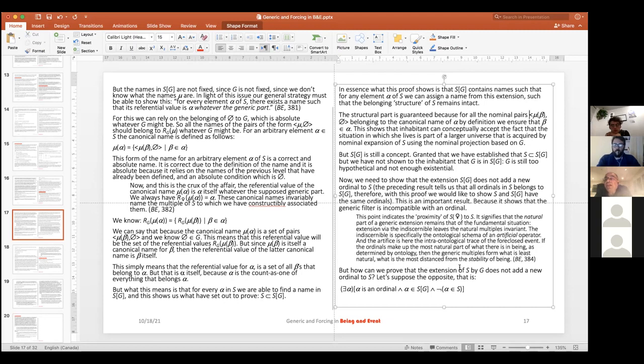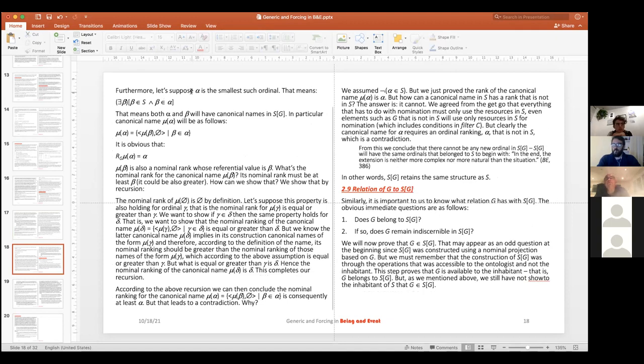But how can we prove that extension of S by G does not add a new ordinal to S? Let's suppose the opposite. Let's suppose that there is an alpha in SG that does not belong to S. Furthermore, let's suppose that alpha is the smallest of such ordinals. That means that if there is any ordinal less than alpha, that ordinal belongs to S. This means that both alpha and beta will have canonical names in SG. In particular, the canonical name mu alpha will be shown as this, which we have seen before.